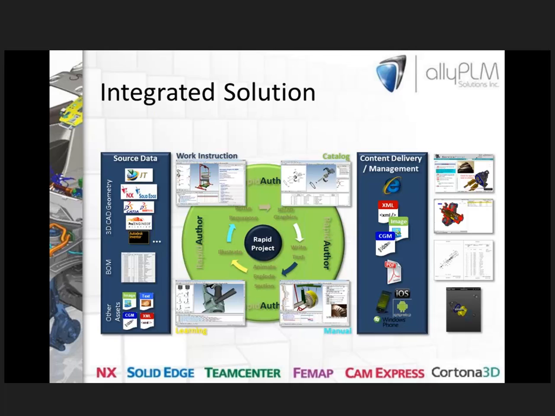So as I said, the real key to the Cortona product is authoring the information once, using it across all of those applications, and then being able to publish that in any format, whether it's web consumable, some type of print format such as a PDF, or on a mobile device such as an iPad.